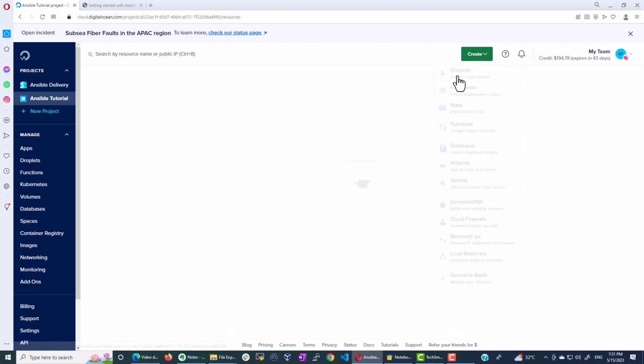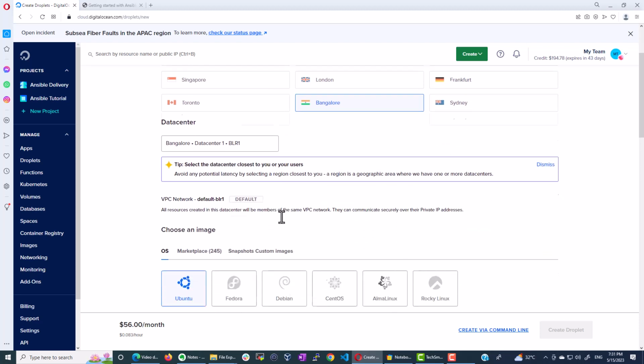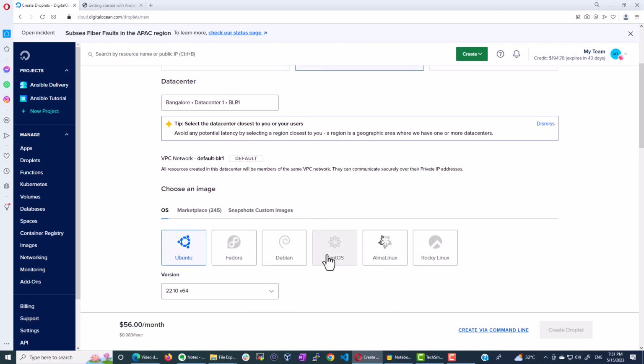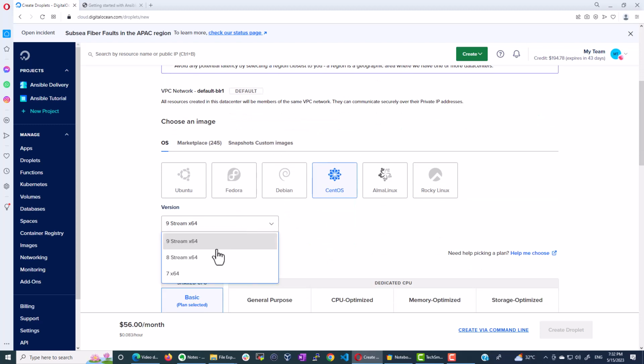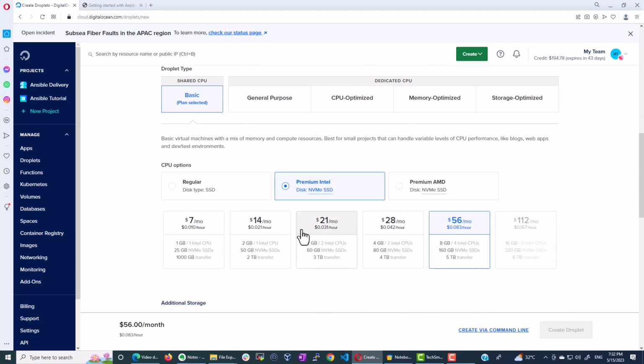Okay, so create a droplet. I will choose Bangalore, which is nearest to me. I will select CentOS version 8, and I will go for the higher RAM for now. For the controller, you can choose 2 GB as well.